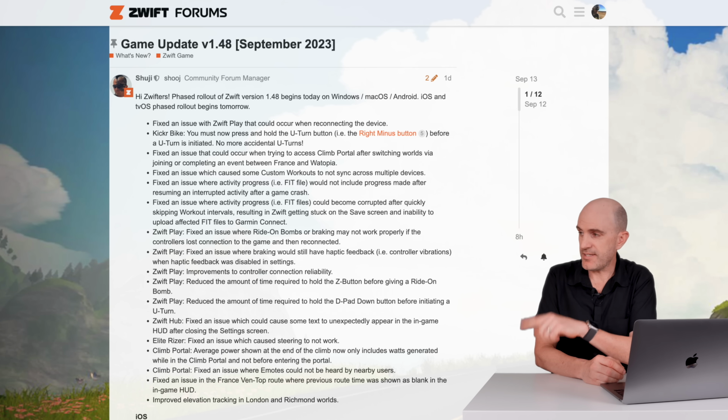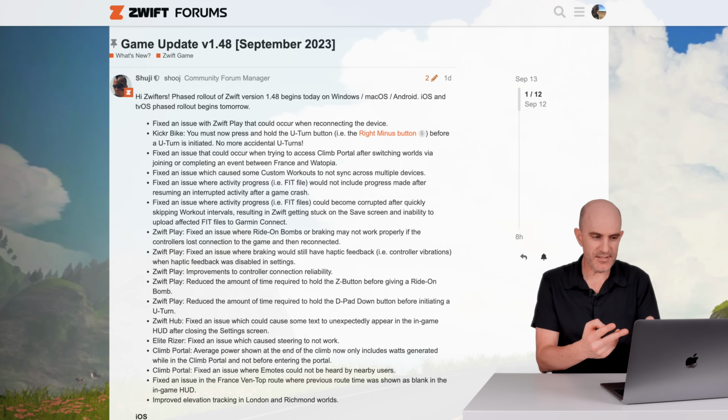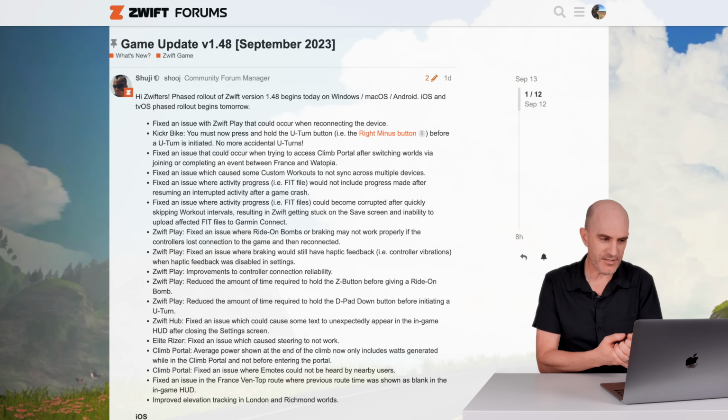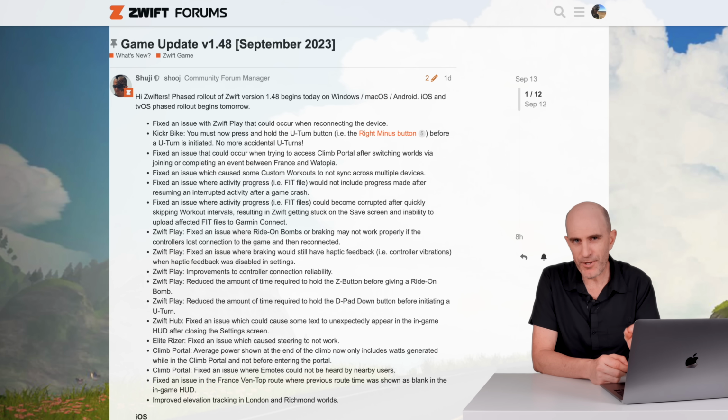Now, to summarize and quickly sail through the rest of those updates, just minor improvements and fixes to Zwift Play, Zwift Hub, Elite Riser, client portal fixes, something over there in France, Ven Top Route. But the last one captures my attention. And could it very well be that they've improved the elevation tracking in London and Richmond worlds? Was it Fox Hill or Box Hill where the little mini-map elevation never worked? I haven't jumped on those worlds with this new build to have a look at that. If you've been able to confirm that this is a fix for that, let me know in the comments below.